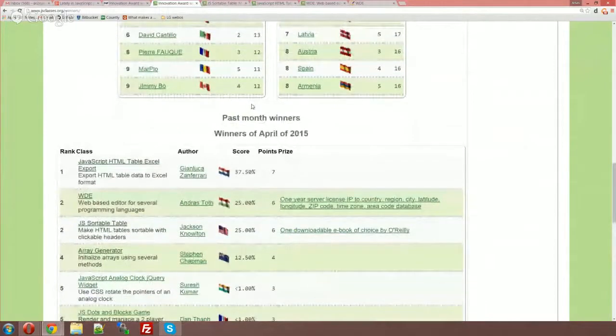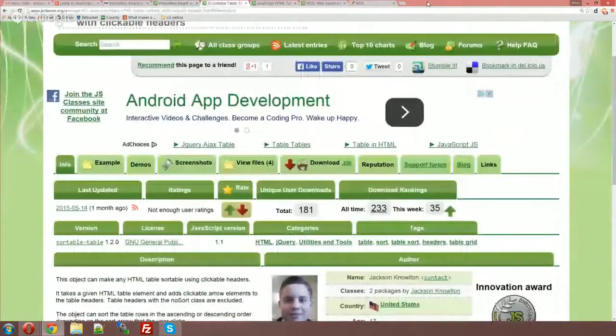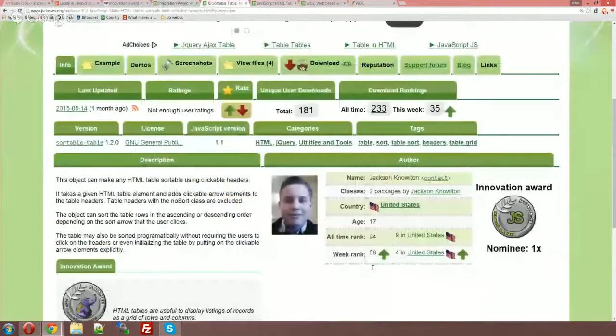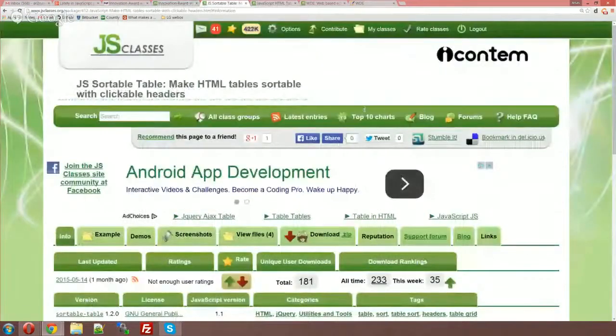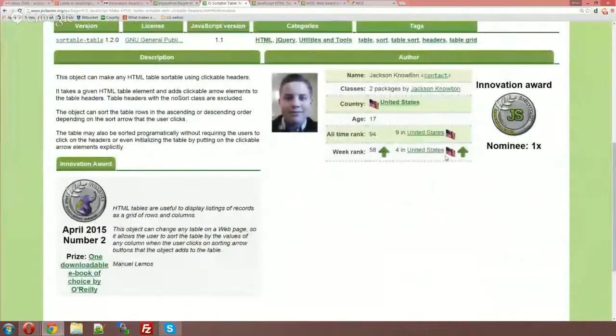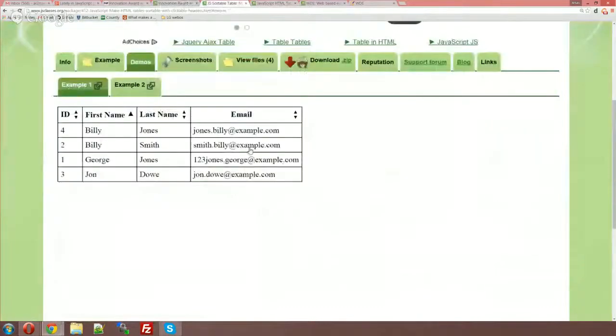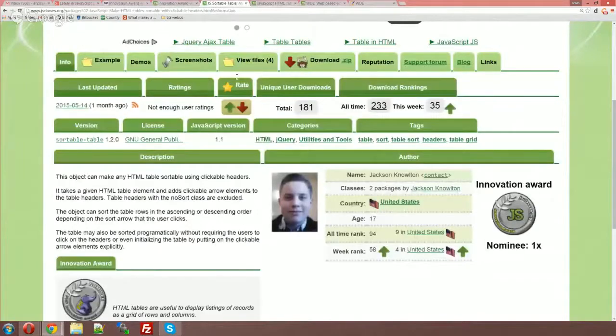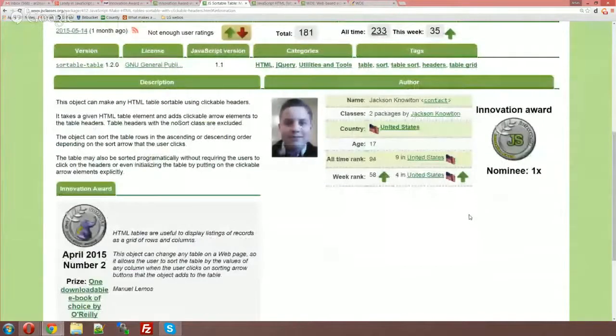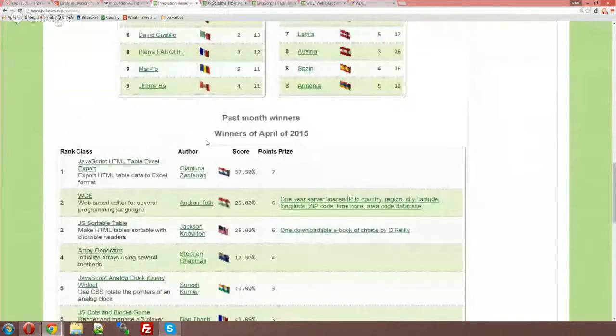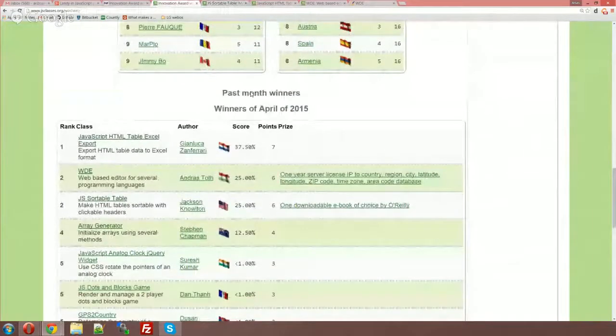And the last one I wanted to mention is Jackson Knowlton from United States, and he developed JS Sortable Table. I think it's actually one of the rare developers who actually put a demo on it. As you see, it's a simple sortable table that could be applied to any table in your HTML and provide a sorting function. I think that's basically it. Oh yeah, and he got one downloadable ebook of choice by O'Reilly for this package.